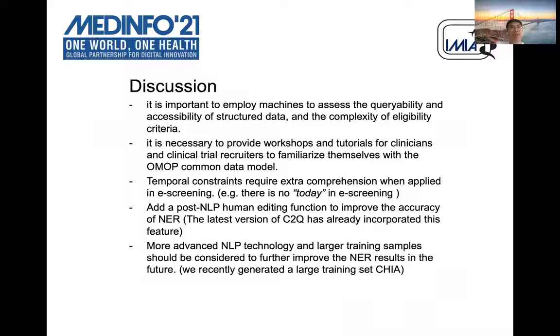So here's the discussion. We believe it is important to employ machines to assess the queryability and accessibility of structured data and the complexity of eligibility criteria. Only those criteria that can generate queries should be used to generate the query. From our survey results, we found it is necessary to provide workshops and tutorials for clinicians and clinical trial recruiters to familiarize themselves with the OMOP Common Data Model. Otherwise, it is still difficult to use either Atlas or Criteria Query.